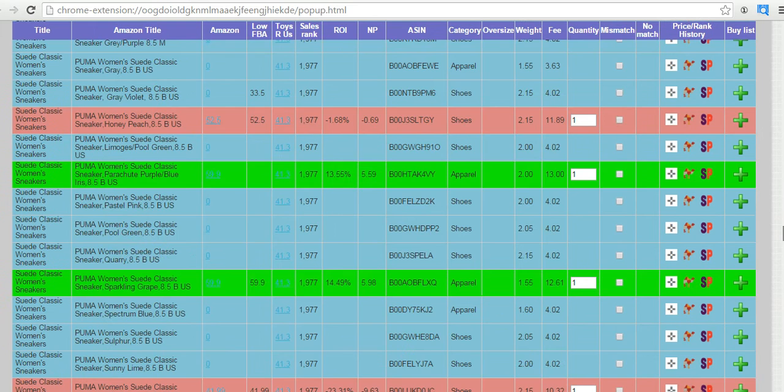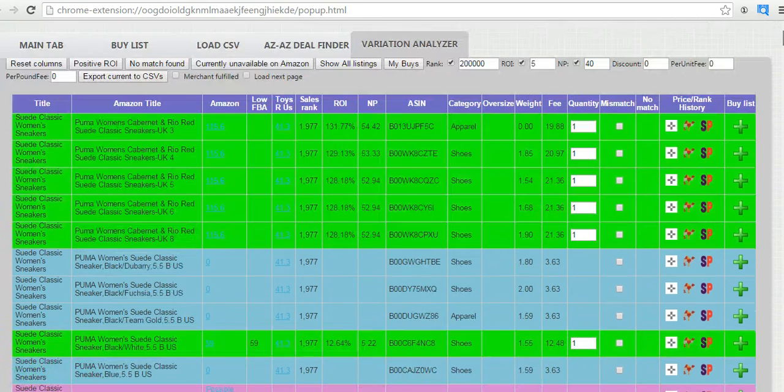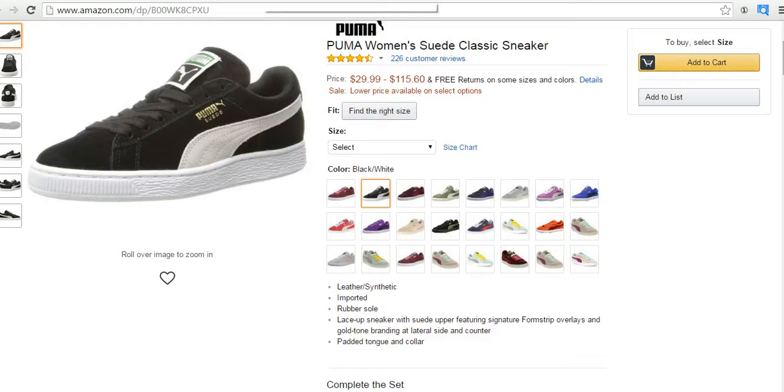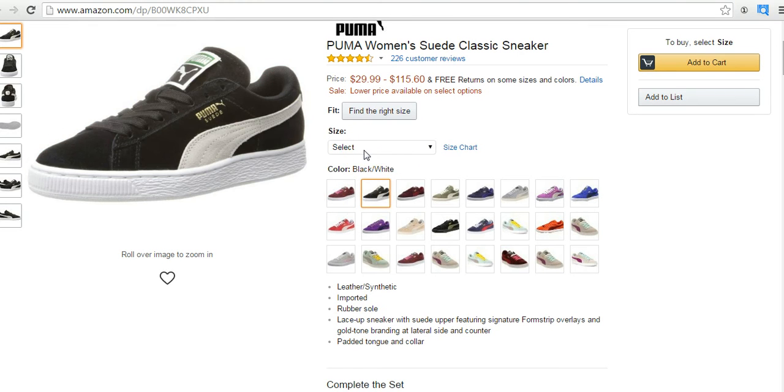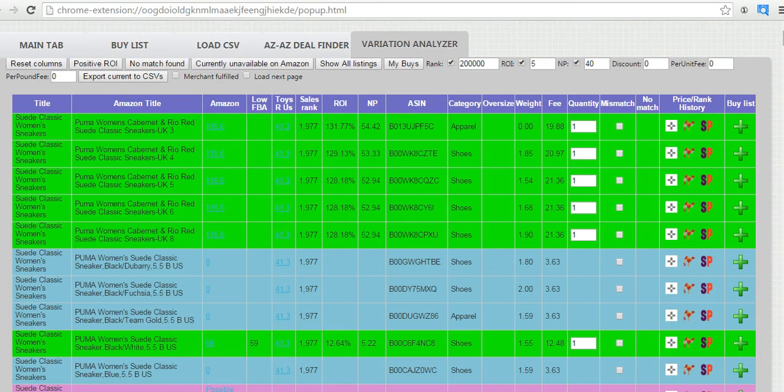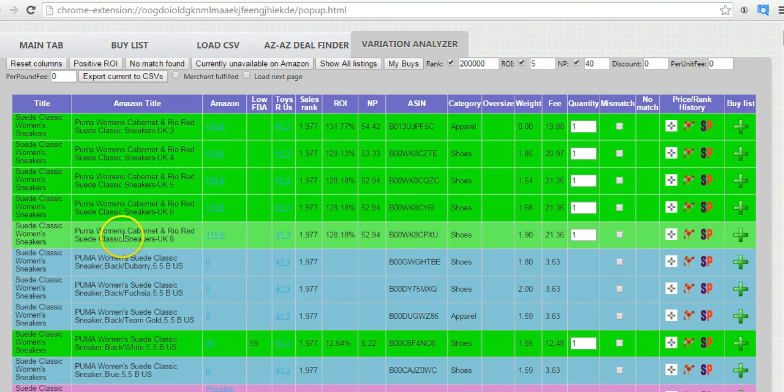I'm going to show you what the Amazon page looks like so you can get a good idea of how long this would take to do manually. Manually, you're going to need to go to each color, choose a size, and figure out which ones of these are $29.99 and which ones of these are $115. That might take a while, considering it looks like there are 24 different styles and each style has 5 to 10 different sizes.